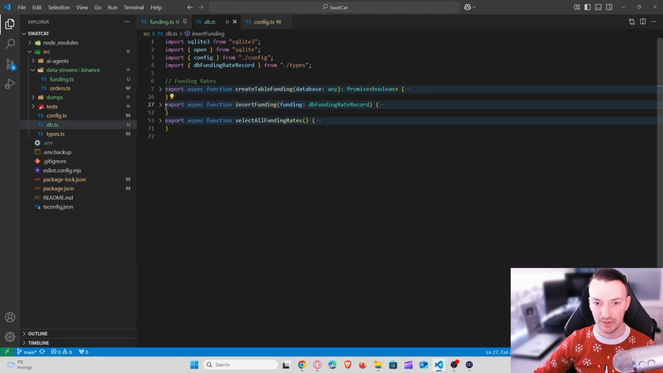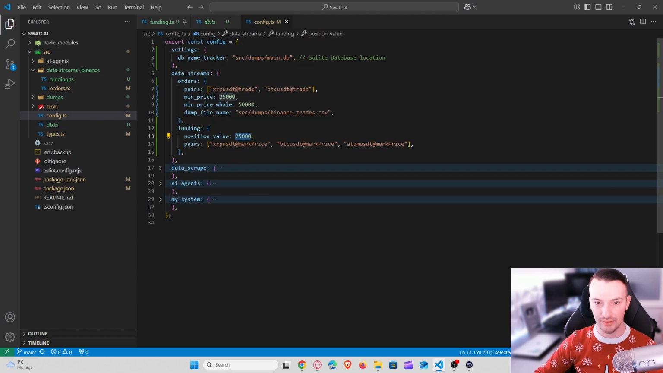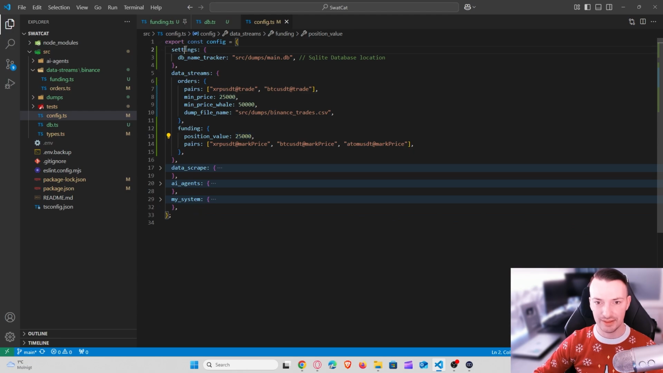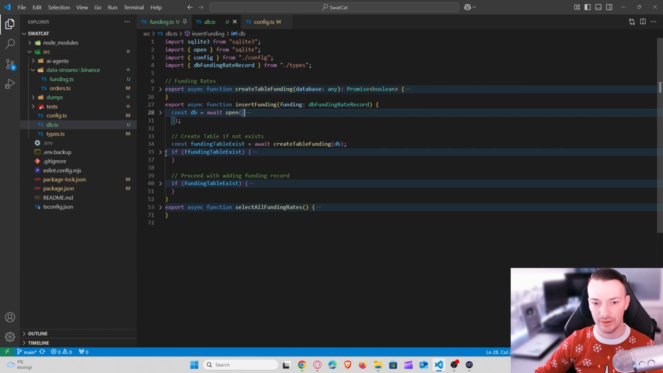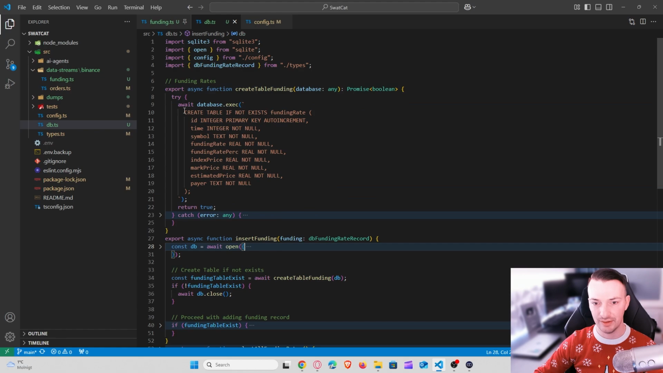And if you click on this, you see that it will use SQLite3 to collect all the information, where it just opens the database connection for us. Here we have the config with where the database is to be found. And I think it is under my system settings, DB name tracker. So we will save our database here. If it's not existing, it will create it for us. It will also check if the table exists that we want to store it in.